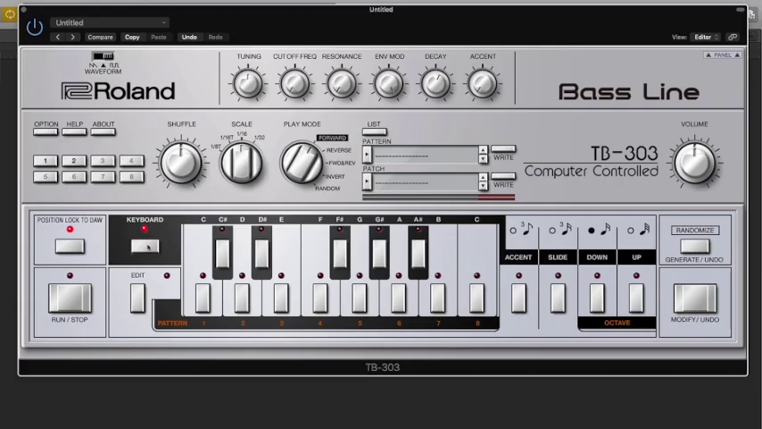When the keyboard mode button is lit, you can play the 303 from your MIDI controller or another MIDI device. When you turn off the keyboard mode, now you can actually trigger the 8 variations from your controller keyboard with a MIDI note number. So let's hit start. And you can run through all the different variations starting at C1.